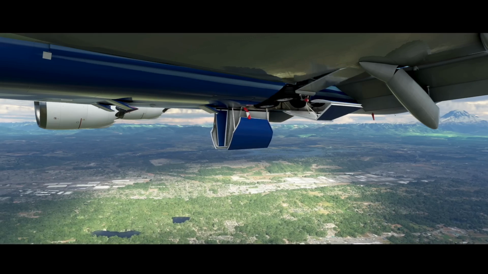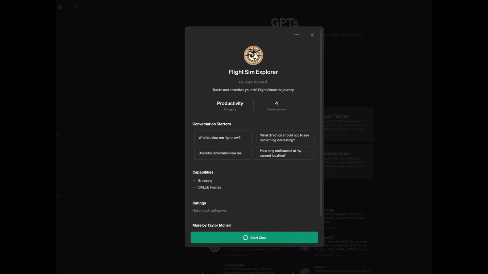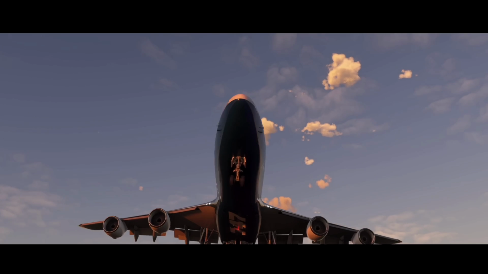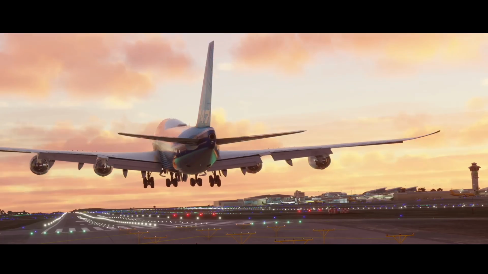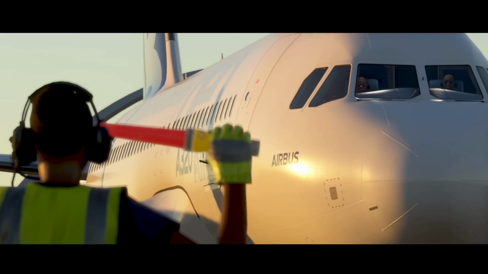So anyways, this one is in the GPT Marketplace too, under Flight Sim Explorer. So this, along with the other two, I'll go ahead and post down in the comments below a prompt that you could use in any version of ChatGPT to get some more results.